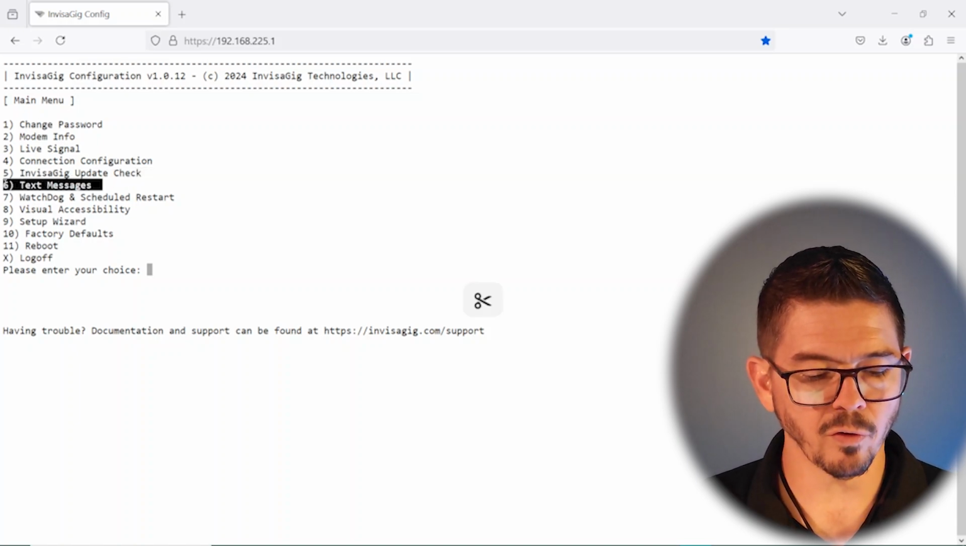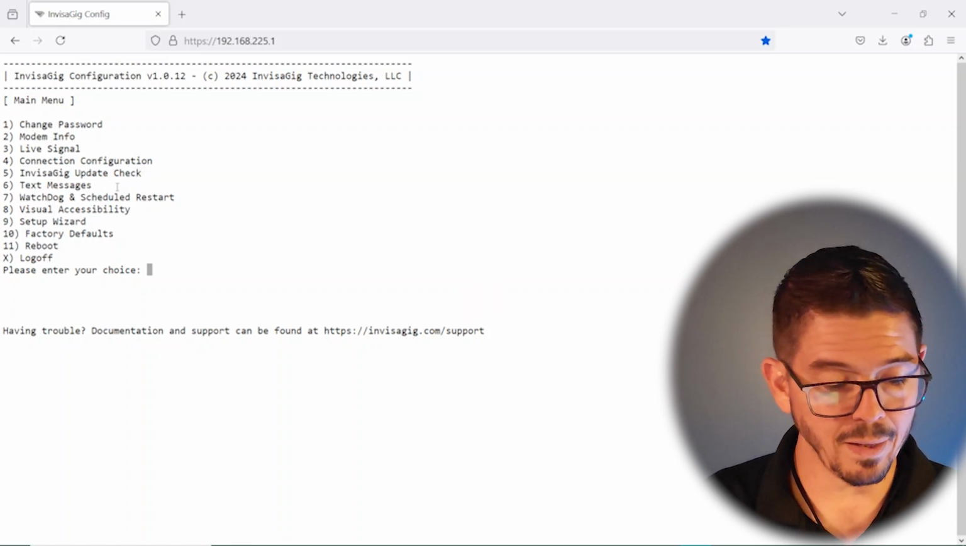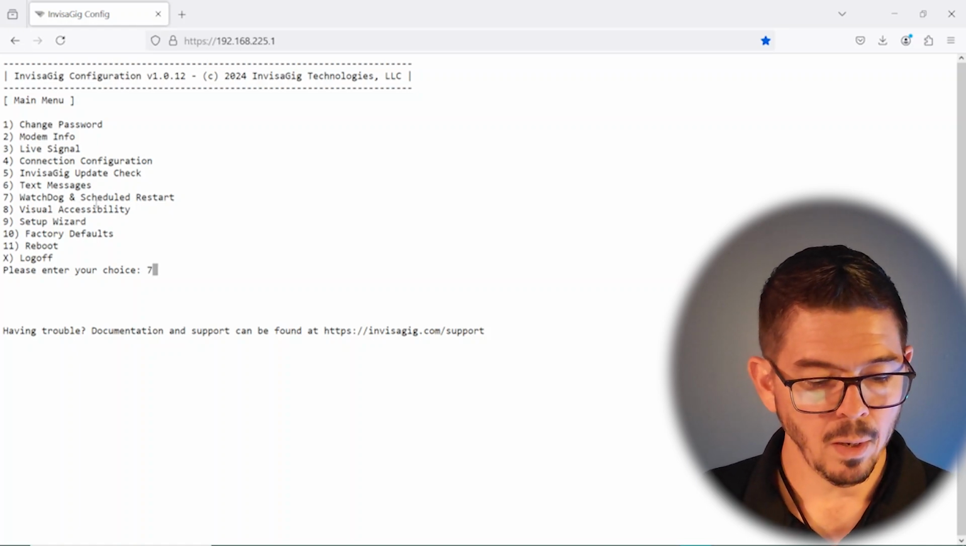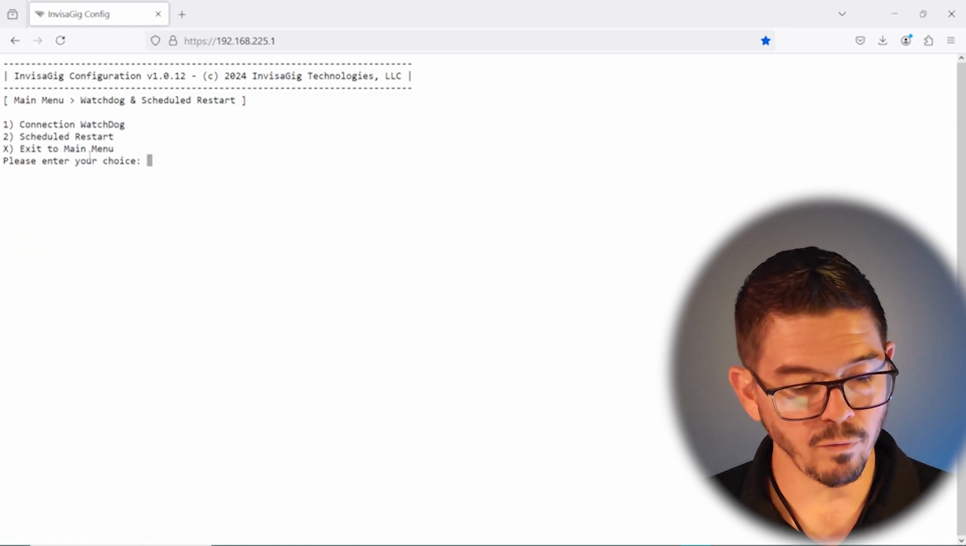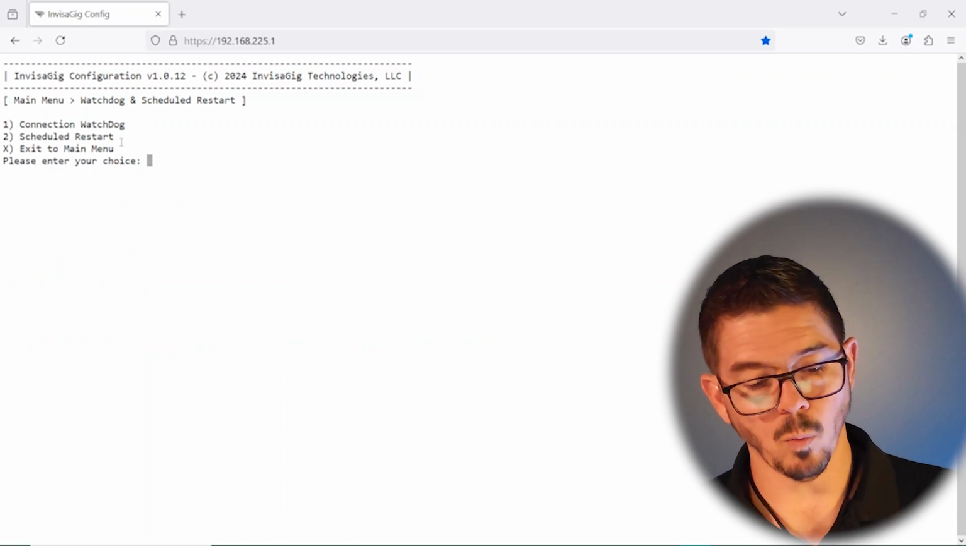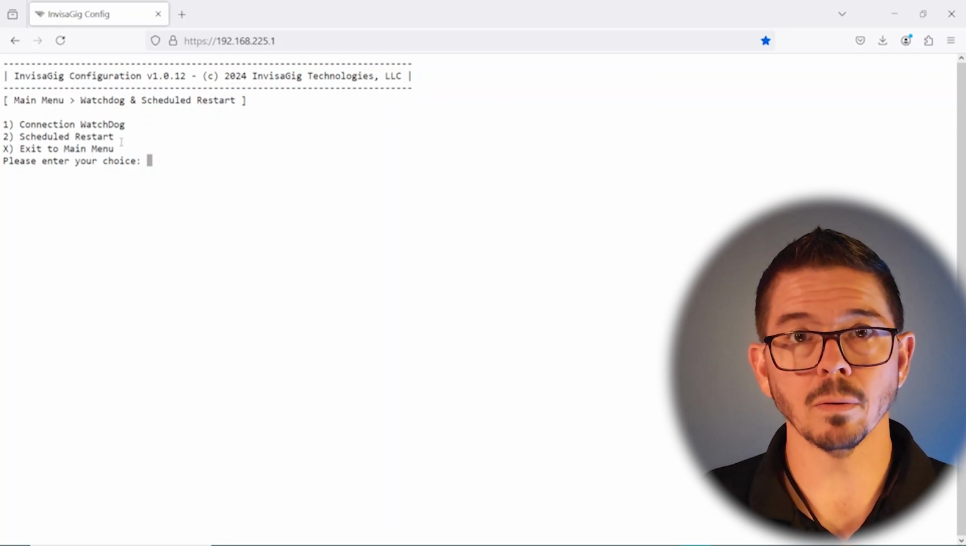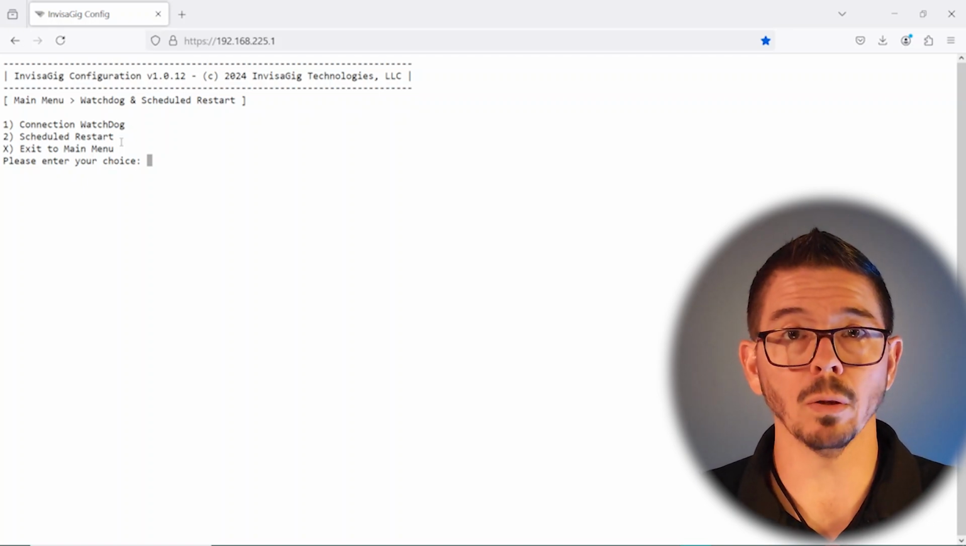Next, text messages. This only applies to certain SIM plans. The next one is a watchdog and scheduled restart. I'll jump into this menu. We've got two different setups here. One is the connection watchdog itself, an intelligent online connection monitor that makes sure that you're staying online.